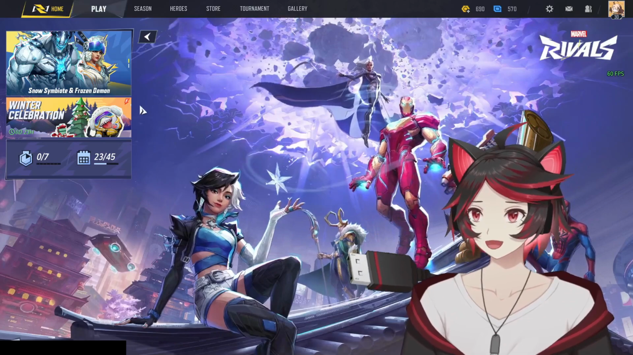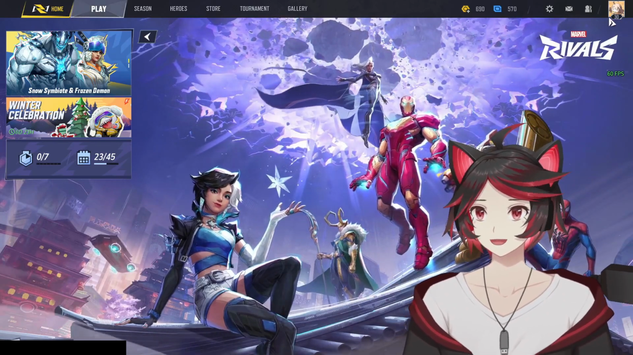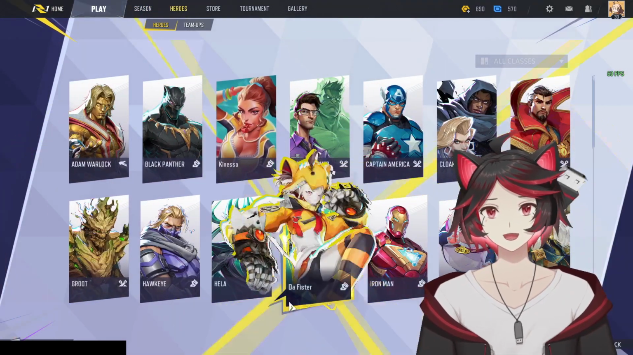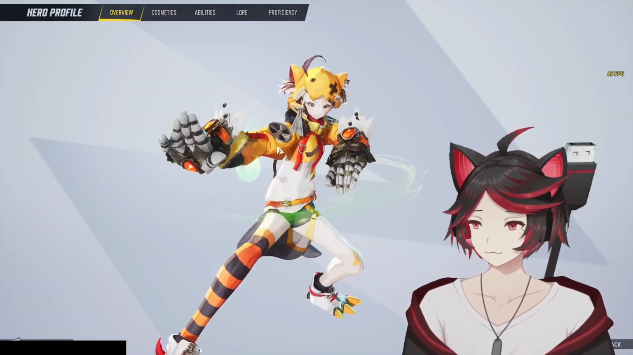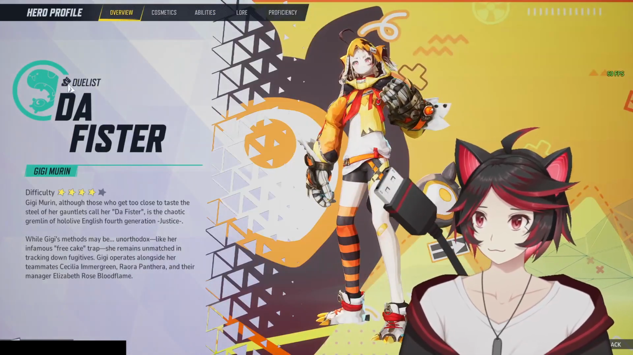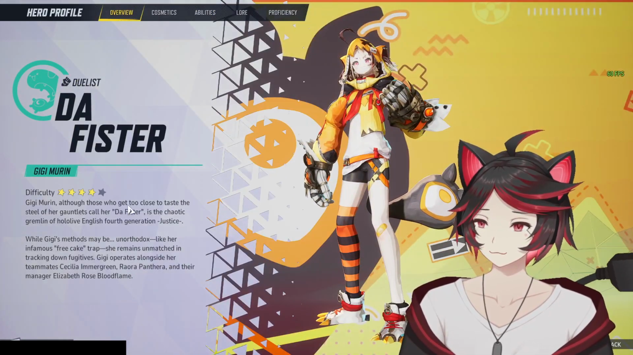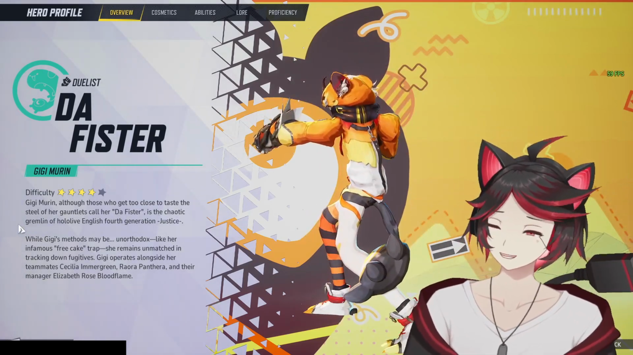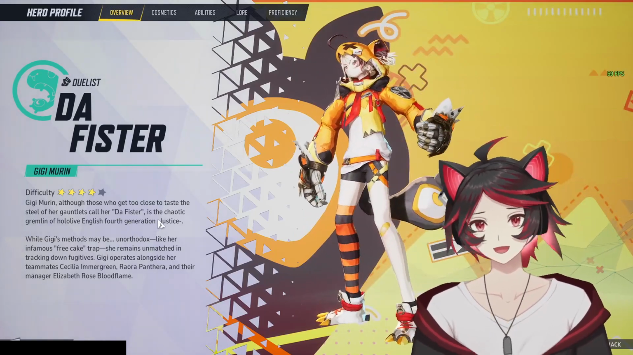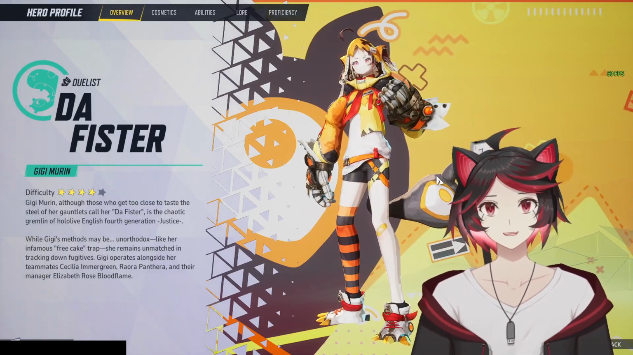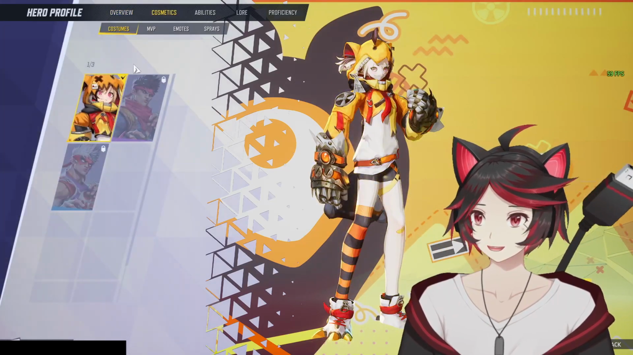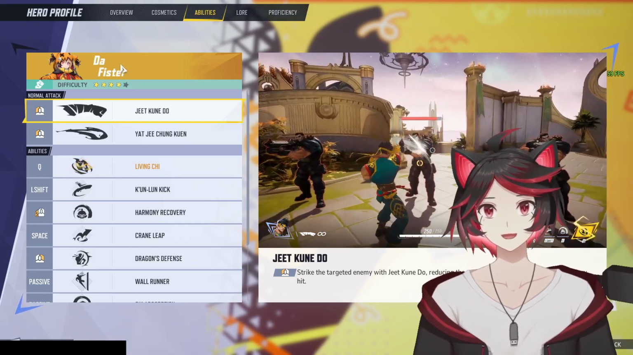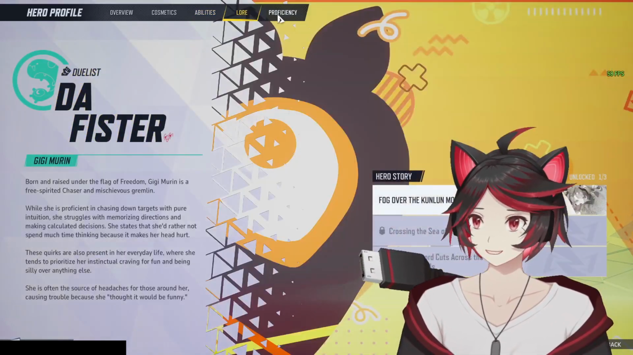So everything has changed for me, as you can tell. But once you get over to Heroes, you can see it says the Fister. And now it is the Fister. Chichimuran, although those who get too close to taste the steel of her gauntlets call her the Fister. It's chaotic gremlin of Hololive English, 4th generation justice. So that is how you change the text. It changes everywhere. It changes in-game on the character select. It changes on pretty much everywhere.